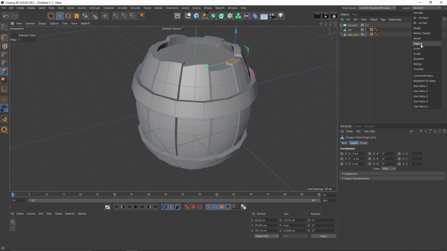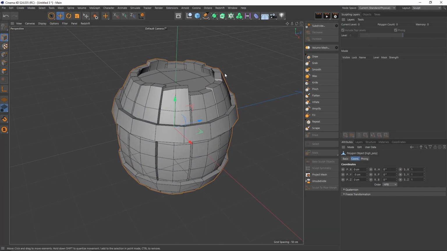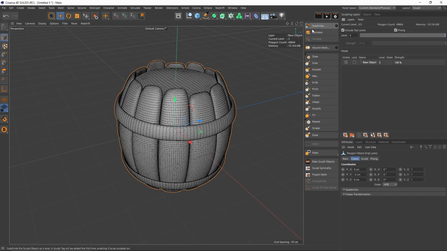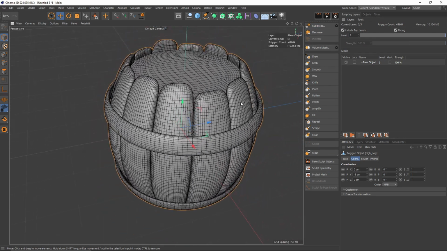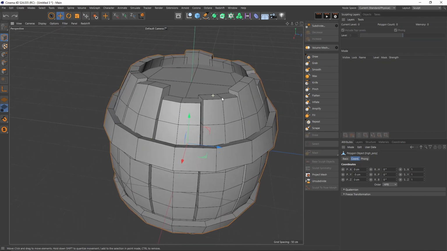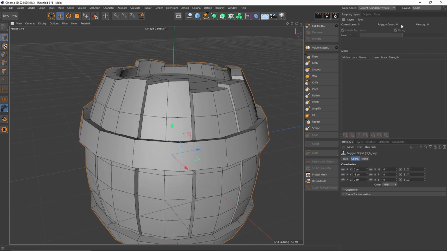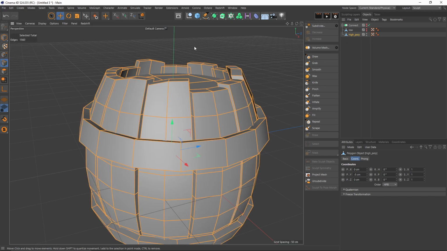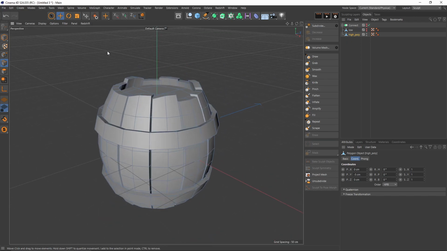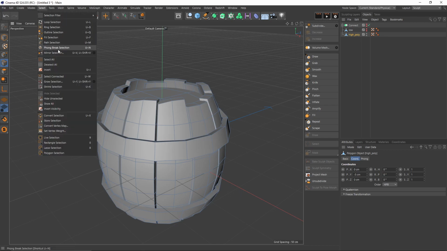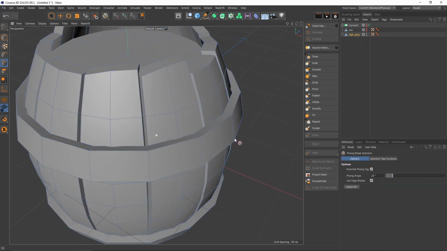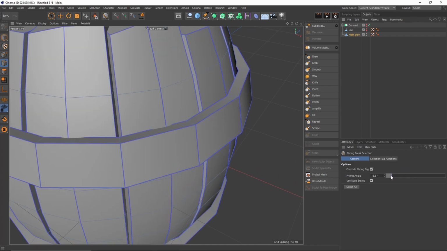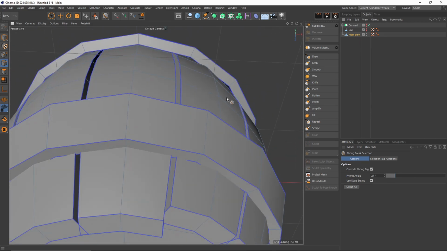Let's switch to Sculpt mode. Make sure that you select the high poly. If I subdivide that, you'll see that it's gonna get a lot smoother. We don't want that. I want to keep these edges sharp, so I will select sharp edges. To do that, I will go to selection, phong break selection. I will play with this angle until I select all the sharp edges.